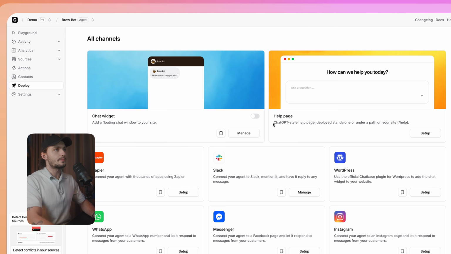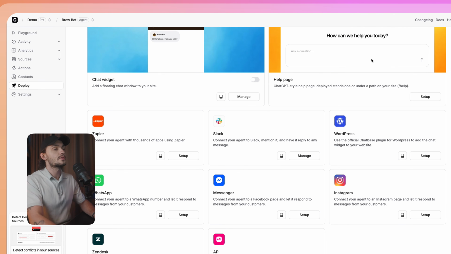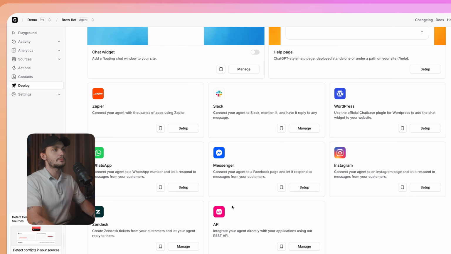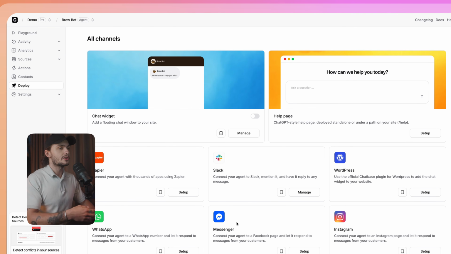There is a lot of different options for actually publishing your chatbot. You can either do it as a chat widget on your website. You can do it as a separate help page, so just a direct URL your customers can access. You can also link it with Zapier, Slack, WordPress, Instagram, and other social media accounts as well as obviously a custom API. This way, your customers can access your chatbot anywhere. No matter where they want support, they will always be able to get it.